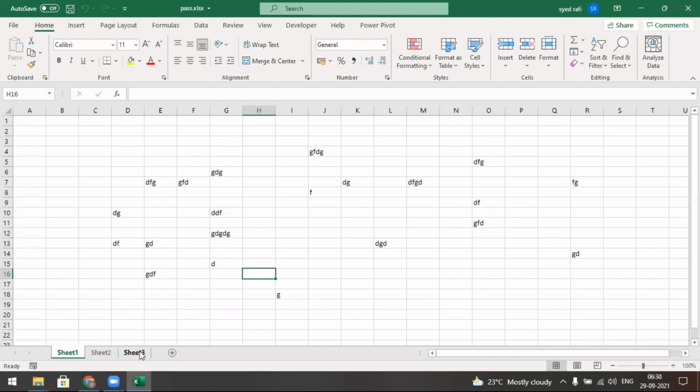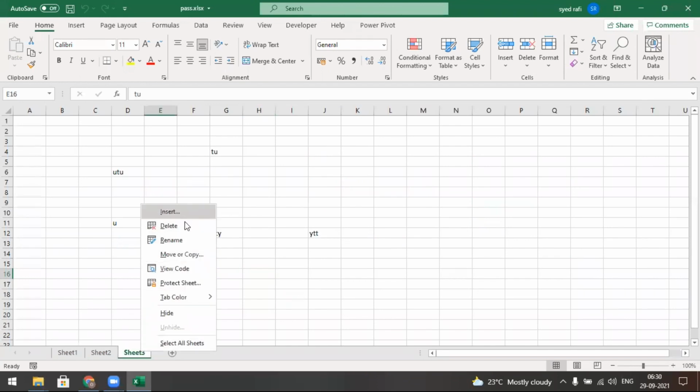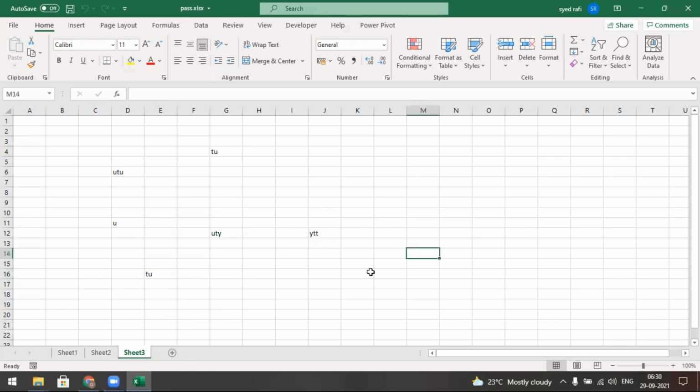You may right-click on this one, and you get all these options. I hope you can understand. In this way, we remove the password which has been given to the sheet or the workbook. Yes, I will show you one technique in this one.